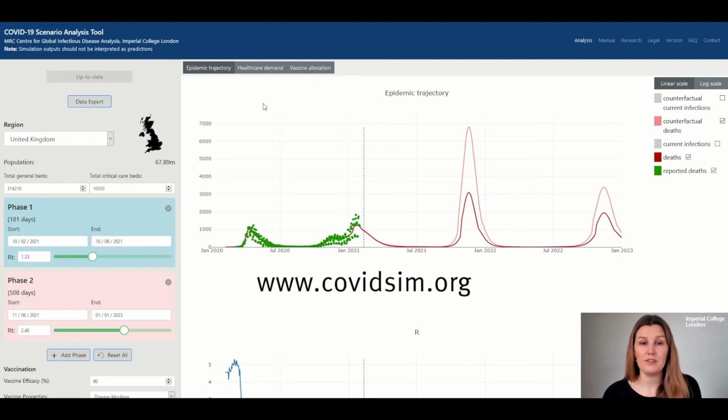The screen here shows the landing page for the tool, which is at www.covidsim.org. The screen consists of two panels. Here on the left-hand side, you find the parameter input panel. The panel on the right-hand side provides the output panel.